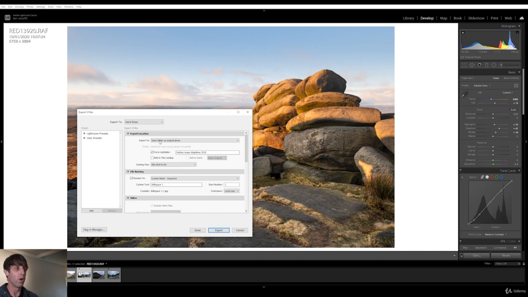As a general rule of thumb, I like to export my photographs into the same folder as the original photo, so I always have this set as default. But if you wanted to put it somewhere different, you can. You can choose a specific folder. I like to put it in a subfolder, so it goes into a different folder within the main folder of the original photos. So let's call this Finished Edits. That's now going to create a folder within our original folder called Finished Edits.